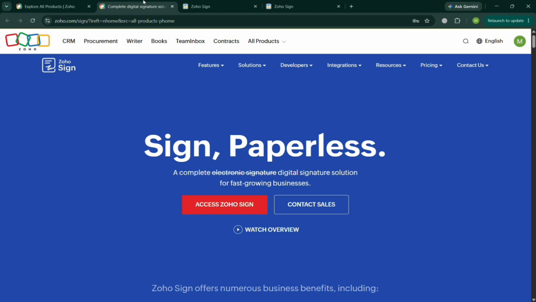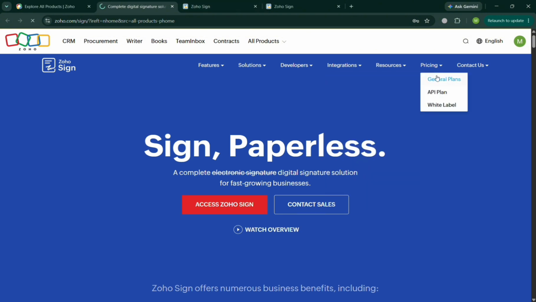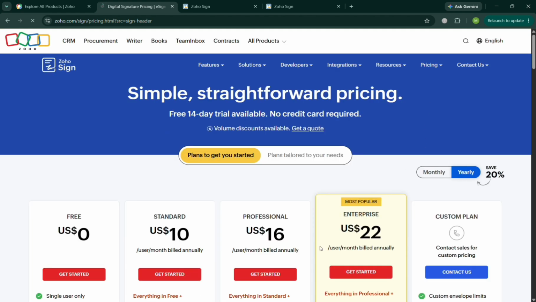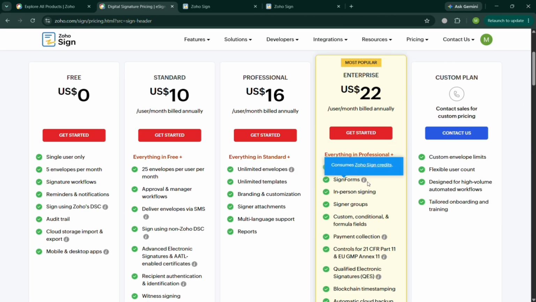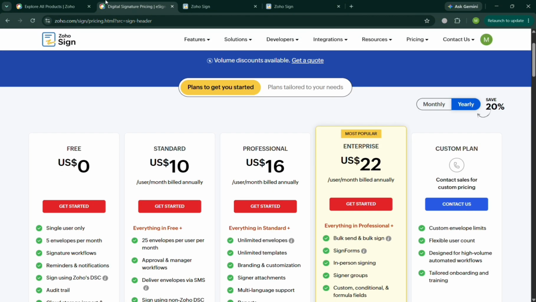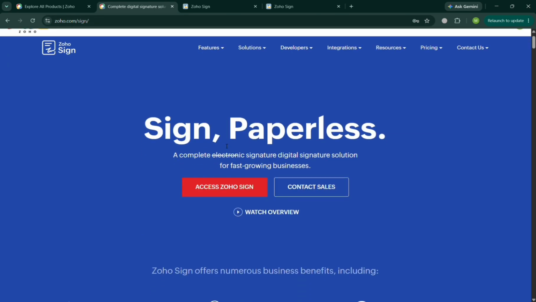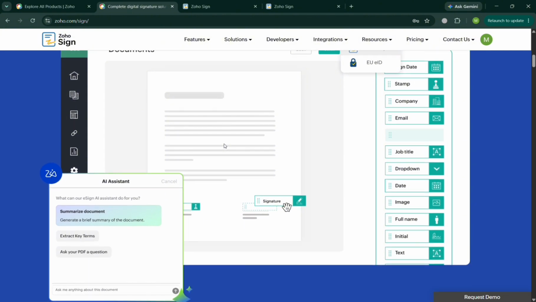And now in terms of the pricing plan offered by Zoho Sign, you can click the Pricing option on the top panel and you will automatically be directed to this page. You have here Free, Standard, Professional, Enterprise, and Custom plans, each with the corresponding features and benefits listed below here. So you can simply choose depending on your needs. But overall, that is basically how you can use Zoho Sign.